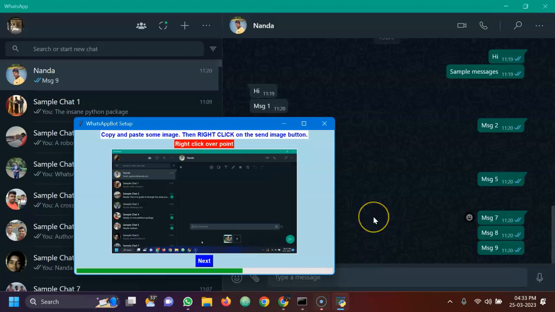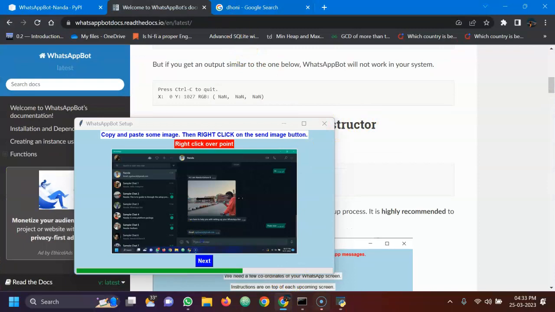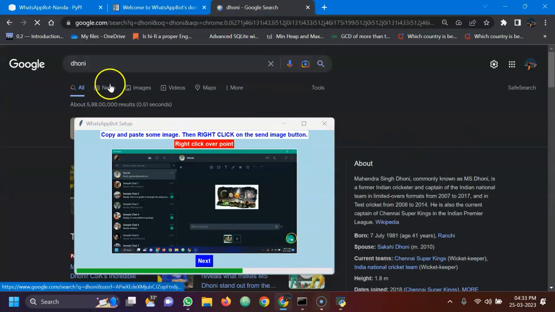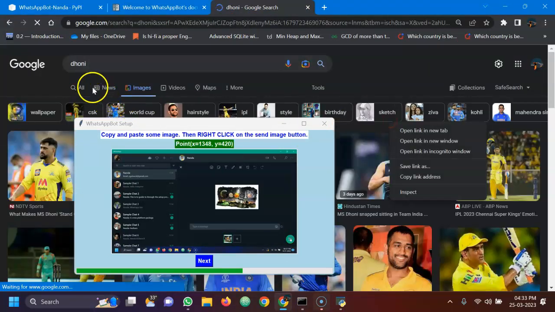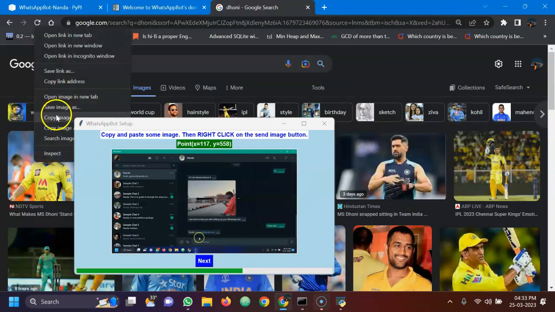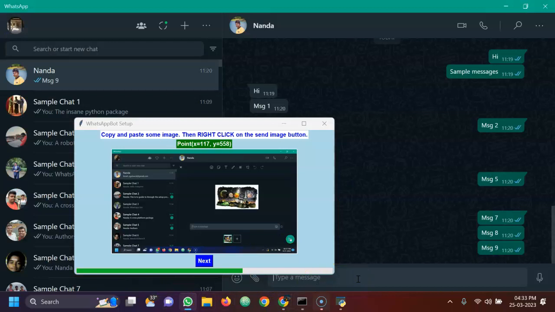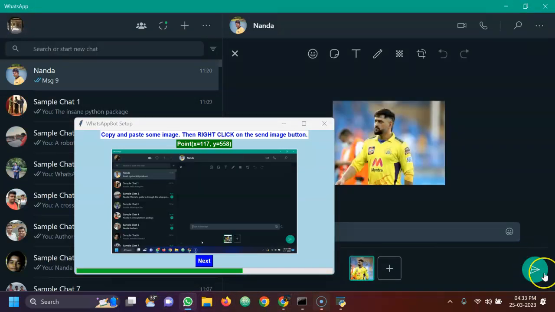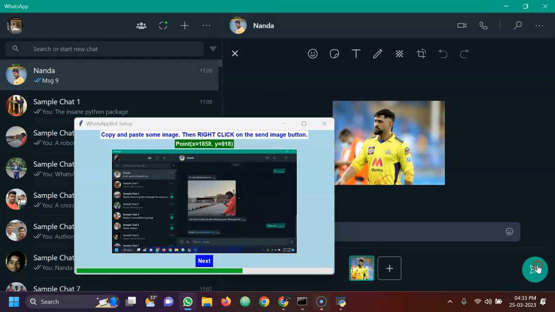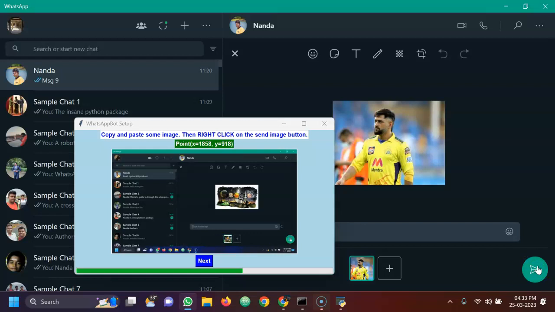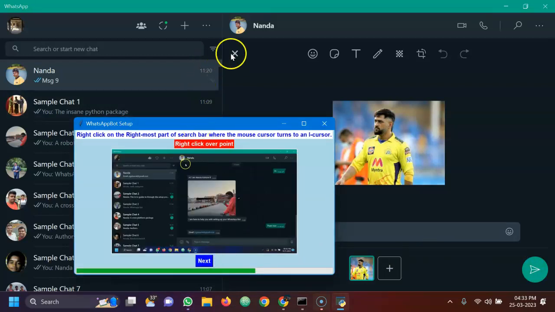In this particular setup, you need to copy and paste an image. So I'll do that. So maybe I'll choose some image. Why I am doing this is that the send message and send image coordinates are slightly different. It may not be noticeable, but it's slightly different. So in some systems it will be in a different position. So you can right click here. You don't need to send it. Just right clicking on it will be fine, and you can click next.